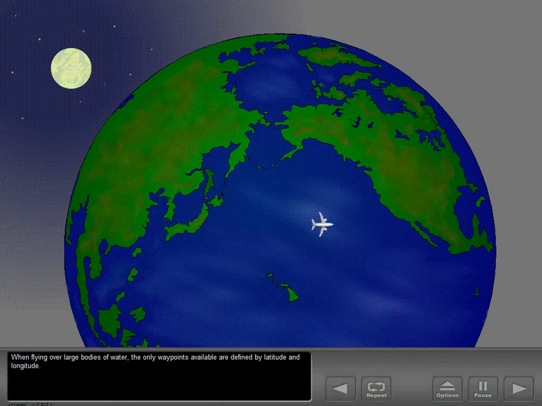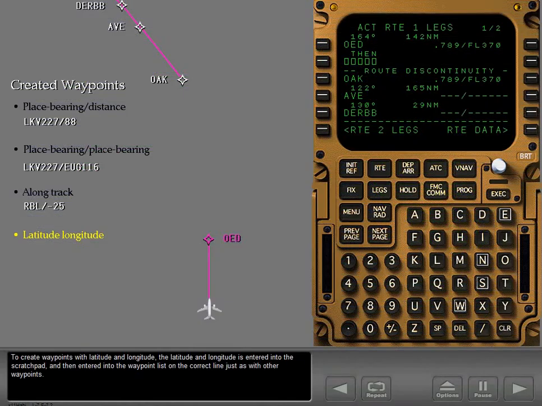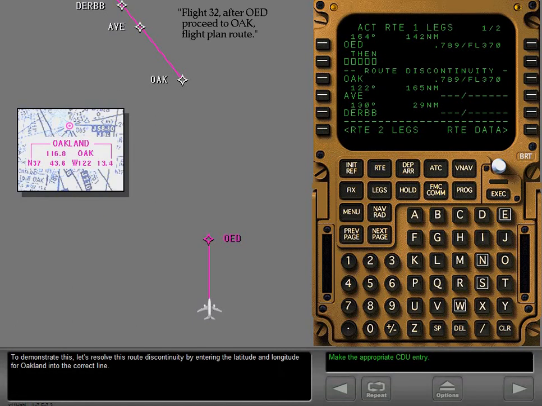When flying over large bodies of water, the only waypoints available are defined by latitude and longitude. To create waypoints with latitude and longitude, the latitude and longitude is entered into the scratchpad and then entered into the waypoint list on the correct line just as with other waypoints. To demonstrate this, let's resolve this route discontinuity by entering the latitude and longitude for Oakland into the correct line.